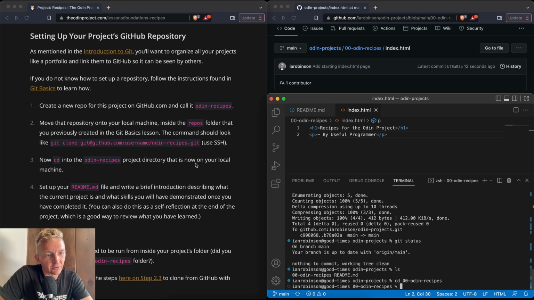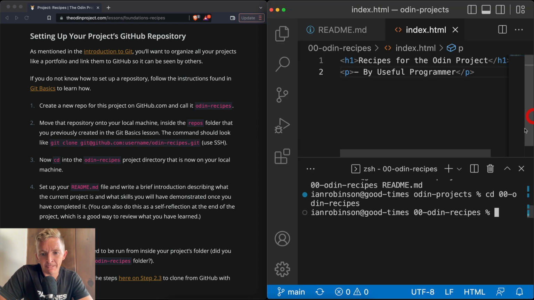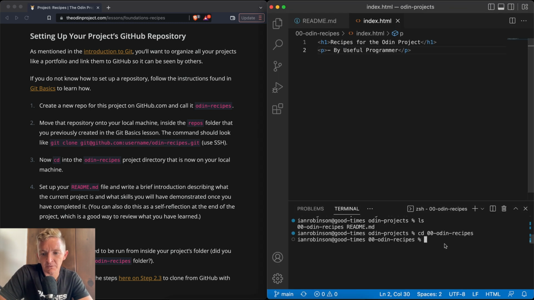The project directory that is now on your local machine. Set up your README.md file and write a brief introduction describing what the current project is and what skills you will have demonstrated once you have completed it. Cool. So let's go. Just going to make this a little bigger. Not that big. Okay.